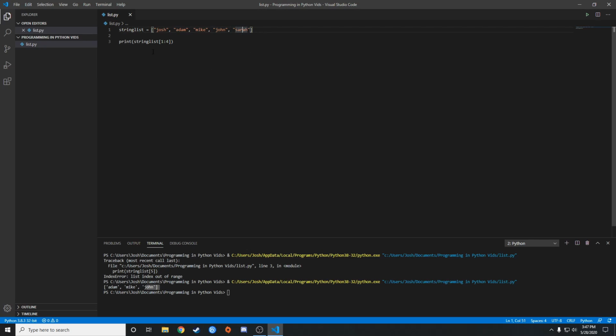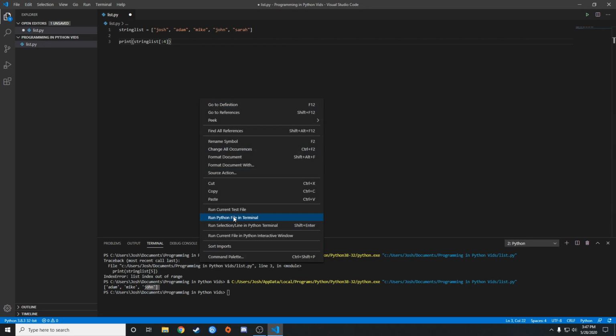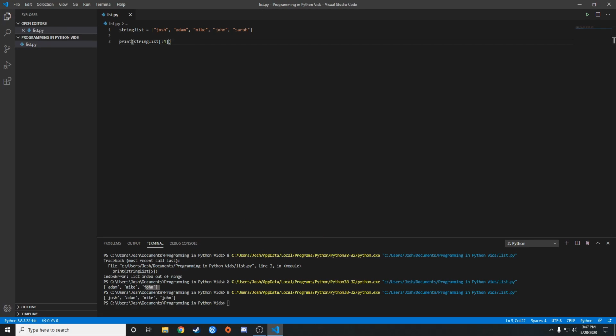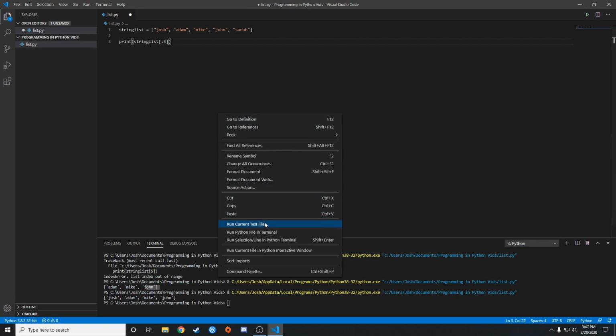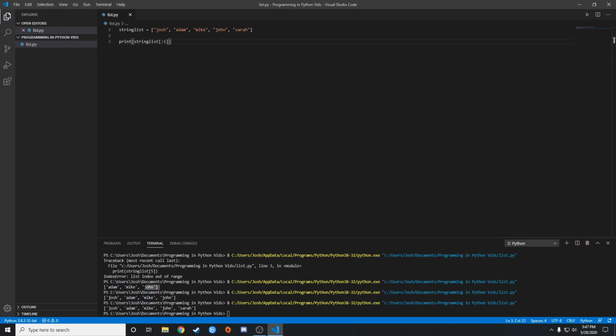We exclude the fifth. Now the same kind of process goes with starting from the beginning and going up to a specific number. Like let's say we want to go from Josh and stop at John. We don't have to put 0 and then go to 4. We could just put :4. And then you'll be able to see immediately that it goes from Josh, Adam, Mike, and John. And if we want, we could add all of them. And we can see there's Josh, Adam, Mike, John, and Sarah. It's just going from that ascending order, right?